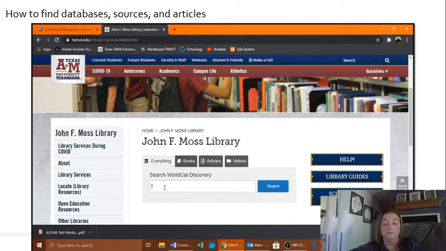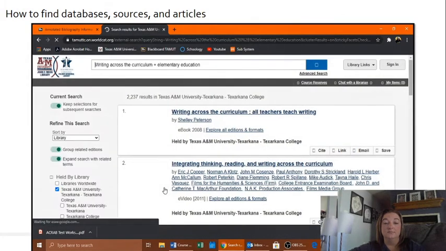If I wanted to find writing across the curriculum, I always spell curriculum wrong. Writing across the curriculum, plus, and the plus sign means I want to look for both things, elementary education. That's a big topic. No telling what it'll bring back to me. So I, of course, will go in here, and I get a lot.